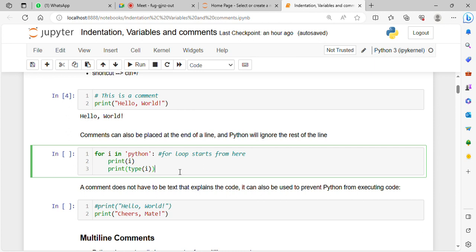Yes, sir. Okay, do we need to give a space? There's no need for a space. No, no, you can just hit enter, hash, it will be commented. Okay, no need of space.